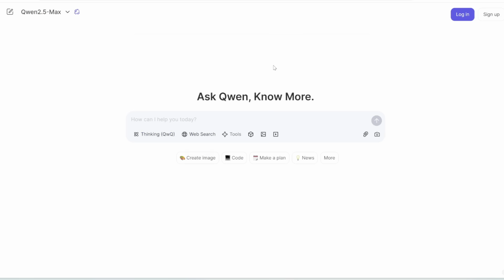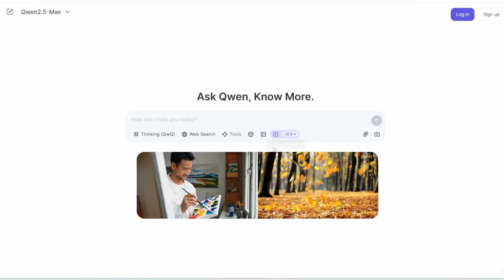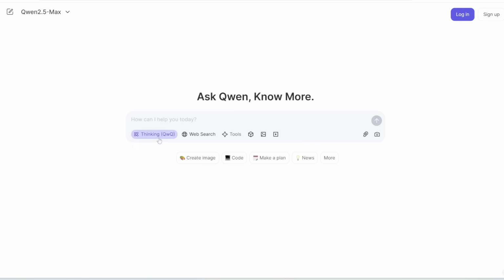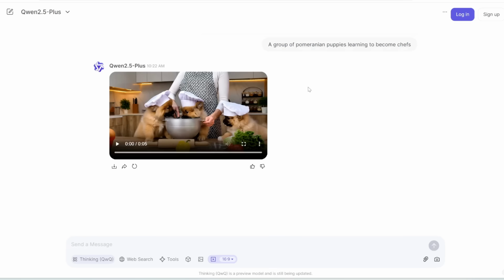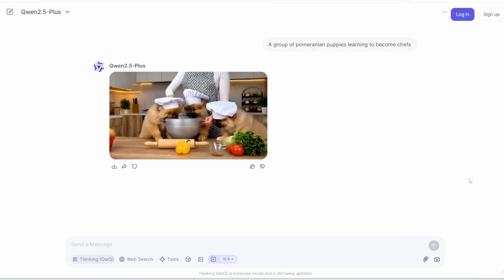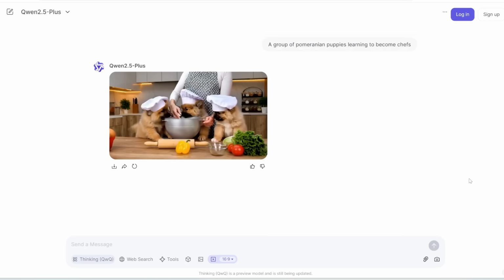Another way to use it is Alibaba's Wan platform. This is not only a video generator, but you can also generate images. You can also chat with it like a regular chatbot. You can use this deep thinking mode, or you can even search the web. But just to show you its video generation capabilities, you can enter a prompt here and then click video generation. And here's the drop down where you can select the different aspect ratios. We're gonna go with 16:9 and then click generate. And this is what we get. So here is a group of Pomeranian puppies learning to become chefs.